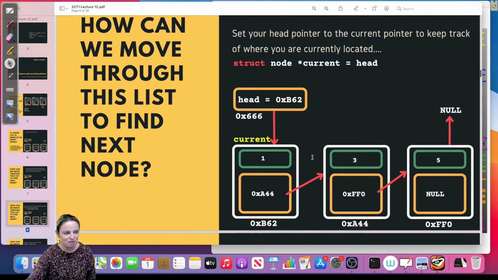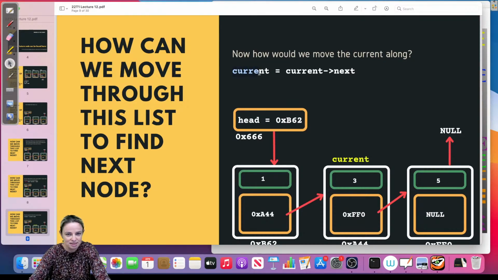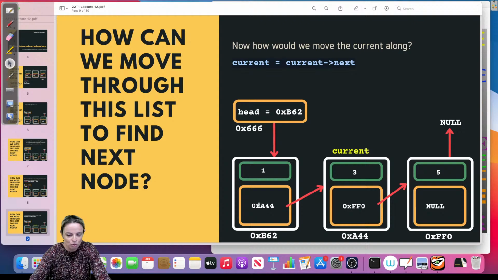Yes. Quite a few people are getting it now. Yes, that's right. So I have to point the current to the next. If I go current and then I dereference it and access the address of the next one, that will give me the address of the next node. So if I do something like current equals current next, my current will go into this next address and move itself over to here. So that means it will move into my second node.